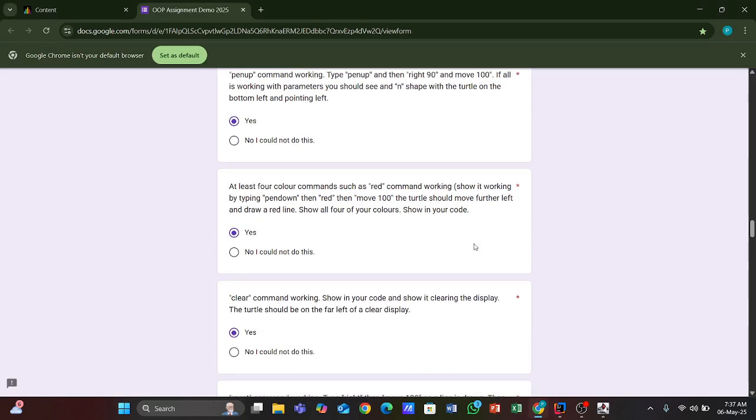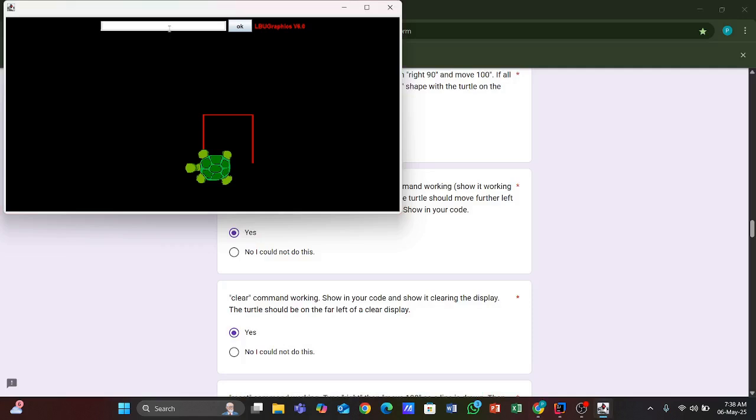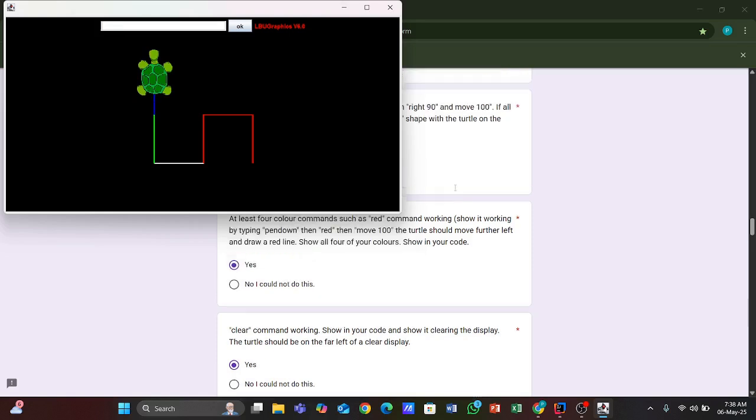The next one is about the four color commands. Let's run this first. The first color I will run is white. White 100. White is done. Now I will run the green color and then the blue one. You can see blue, green, white and red, all four colors. So it is also working.